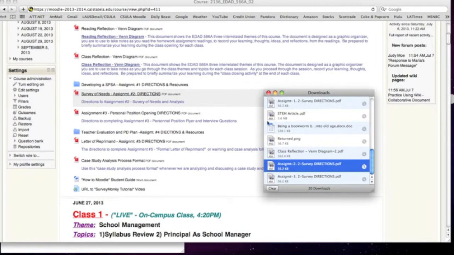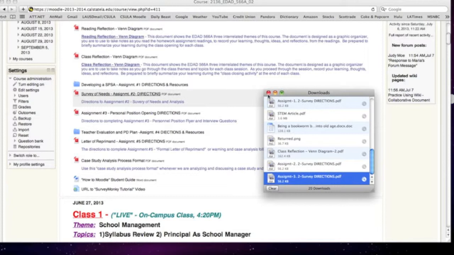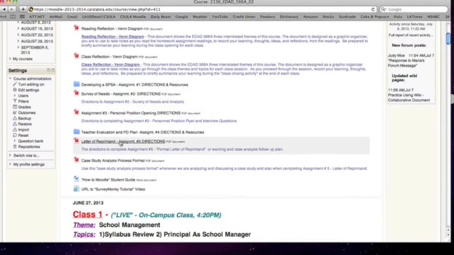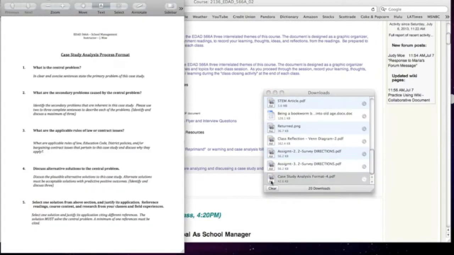It'll have a download. I think on your computer it'll be downloaded, and if I open that, it gives me the entire directions for assignment 2, a little descriptor of what it's intended to do, and the steps in order to do it, and resources. So those particular directions are pretty important for you to have and study. Here's that case analysis format, and it was downloaded, you can see, and if I try to open it, you can see that these are the steps you're to take when doing a case study.